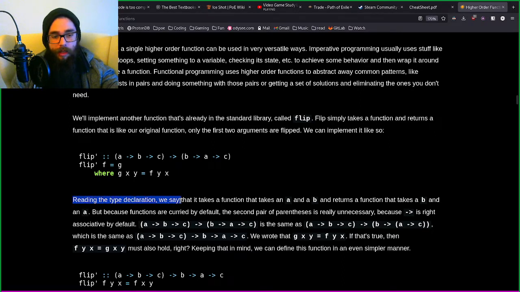Reading the type declaration, we say that it takes a function that takes an A and a B, and returns a function that takes a B and an A. But because functions are curried by default, the second pair of parentheses is really unnecessary, because the arrow is right associative by default.